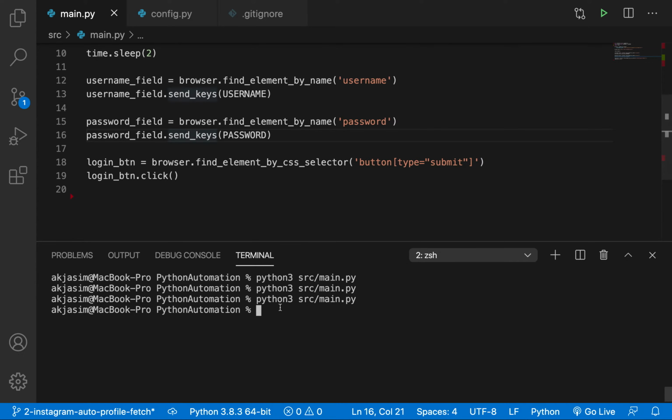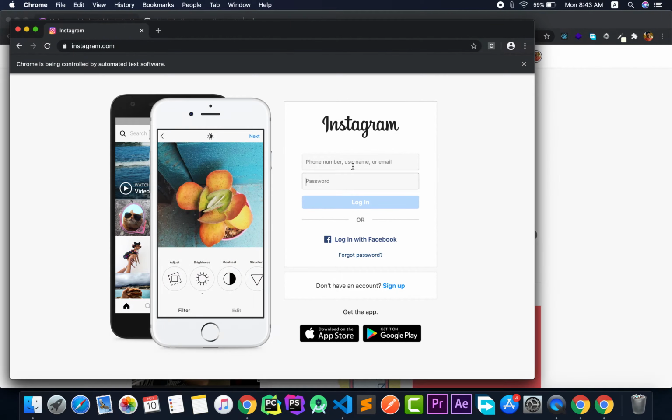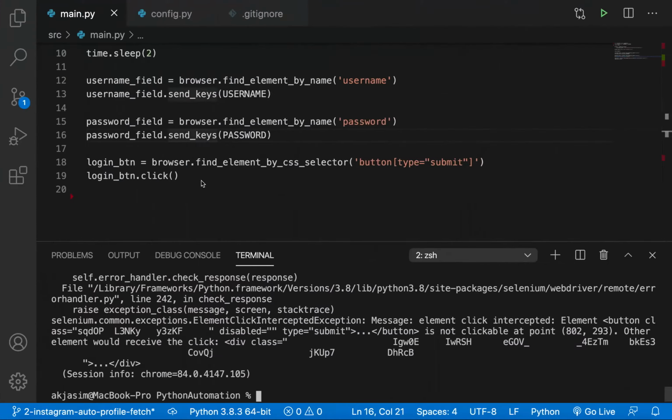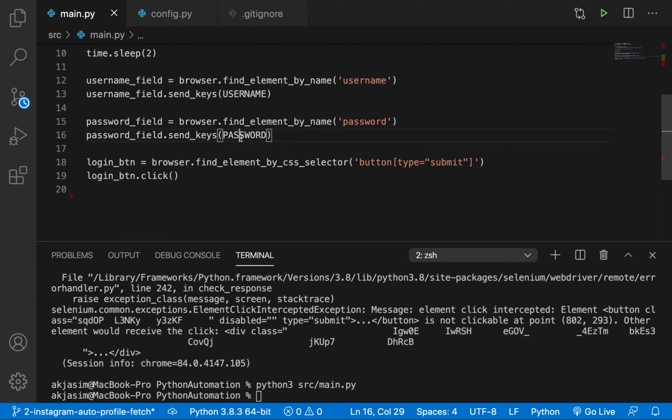And yeah, with that being said, if I save the script and run the code again, now you can see that it goes to instagram.com, waits for 2 seconds, and it doesn't actually send those inputs, right? That's because I haven't provided my username and password here. So I'll just quickly provide that and come back.